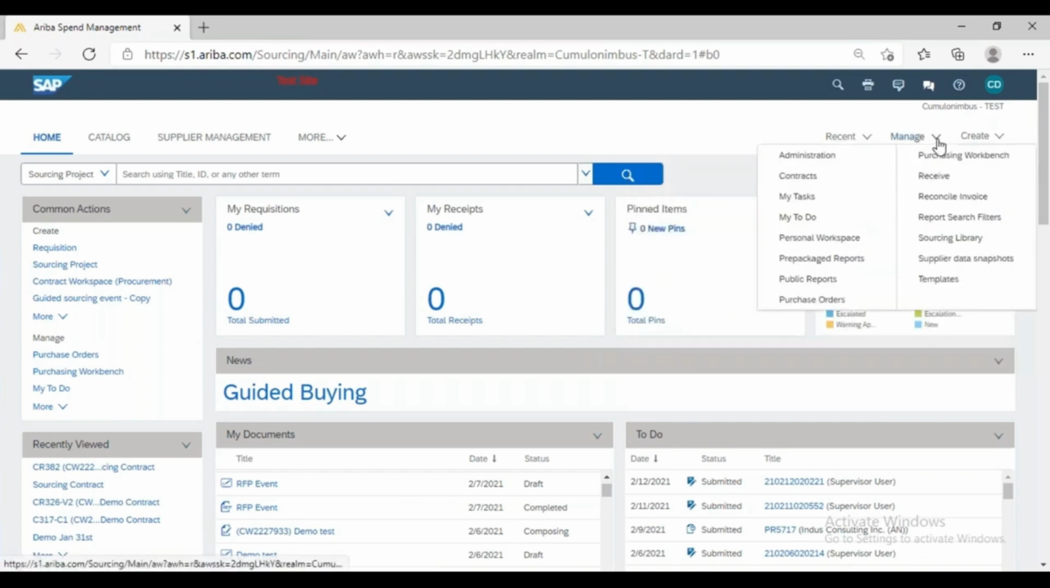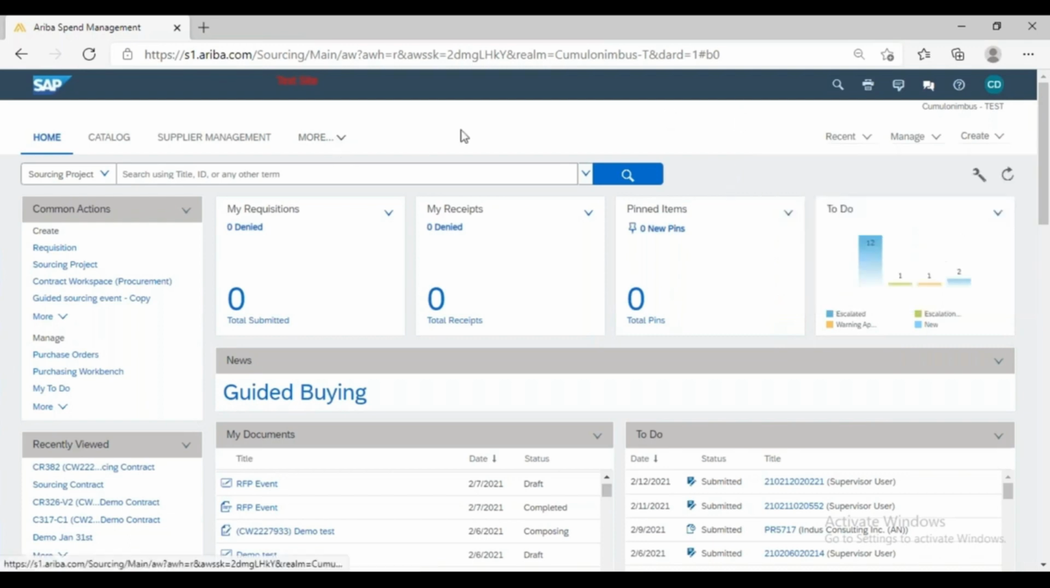And the manage menu is basically handling the configuration part. So whatever configuration we have to do, we do it with the help of the manage menu. All right, so overall, this is what the SAP Ariba screen looks like. Someone might already be aware of this screen, so I just showed you a quick glimpse.